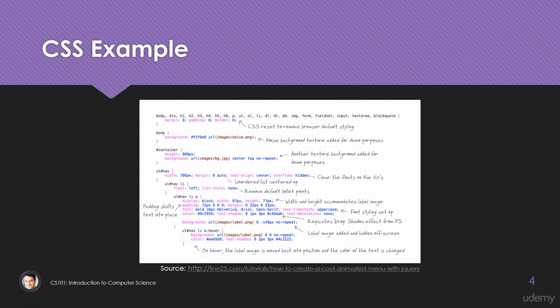So the first 3 lines are basically the CSS reset. Basically, it sets margin and padding and border to 0 for all these elements. And then the second set of 3 lines is basically applying a background image and a background color to the main body, and so on and so forth. So each of these CSS lines basically allow you to control one part of the web page that you are building.